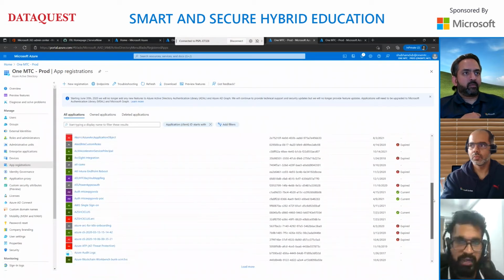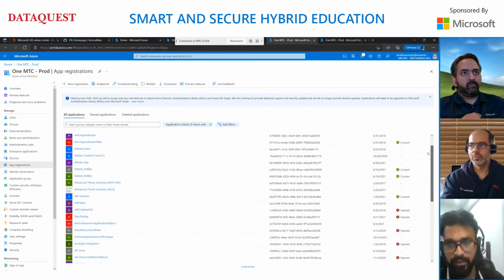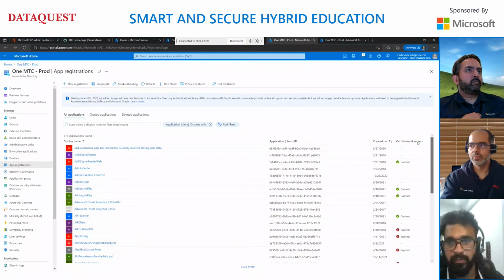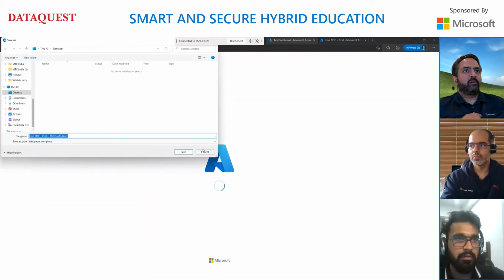Yeah. So you see that I have created a lot of different SSO integrations. Some of them are expired, which I used for my demo purposes, and some of them are currently in use. So if I take the ServiceNow one, let me see what's happening. Okay.